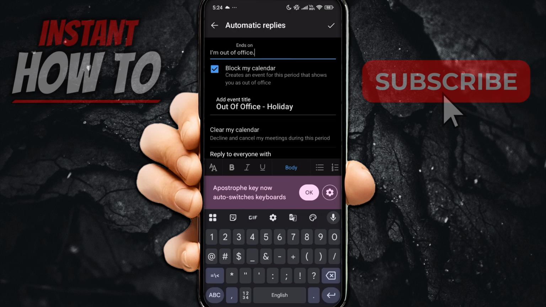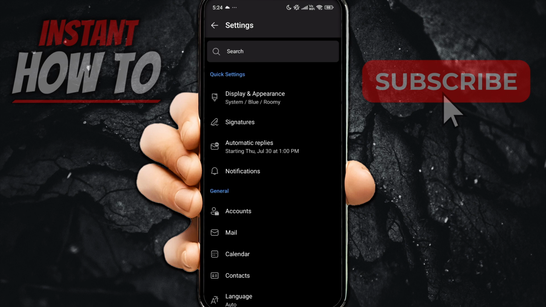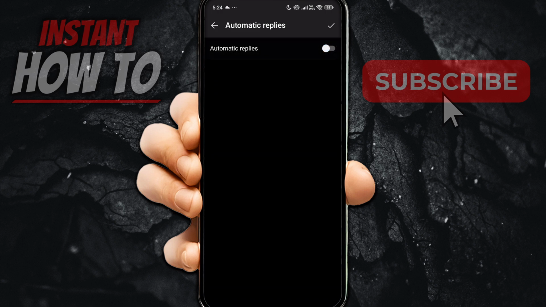Then tap on the check mark top right. Again, tap on the check mark top right. And you've done this. You can see over here under automatic replies, it says when they're starting. And of course, you can see and edit anything if you want. So that's how to do this.